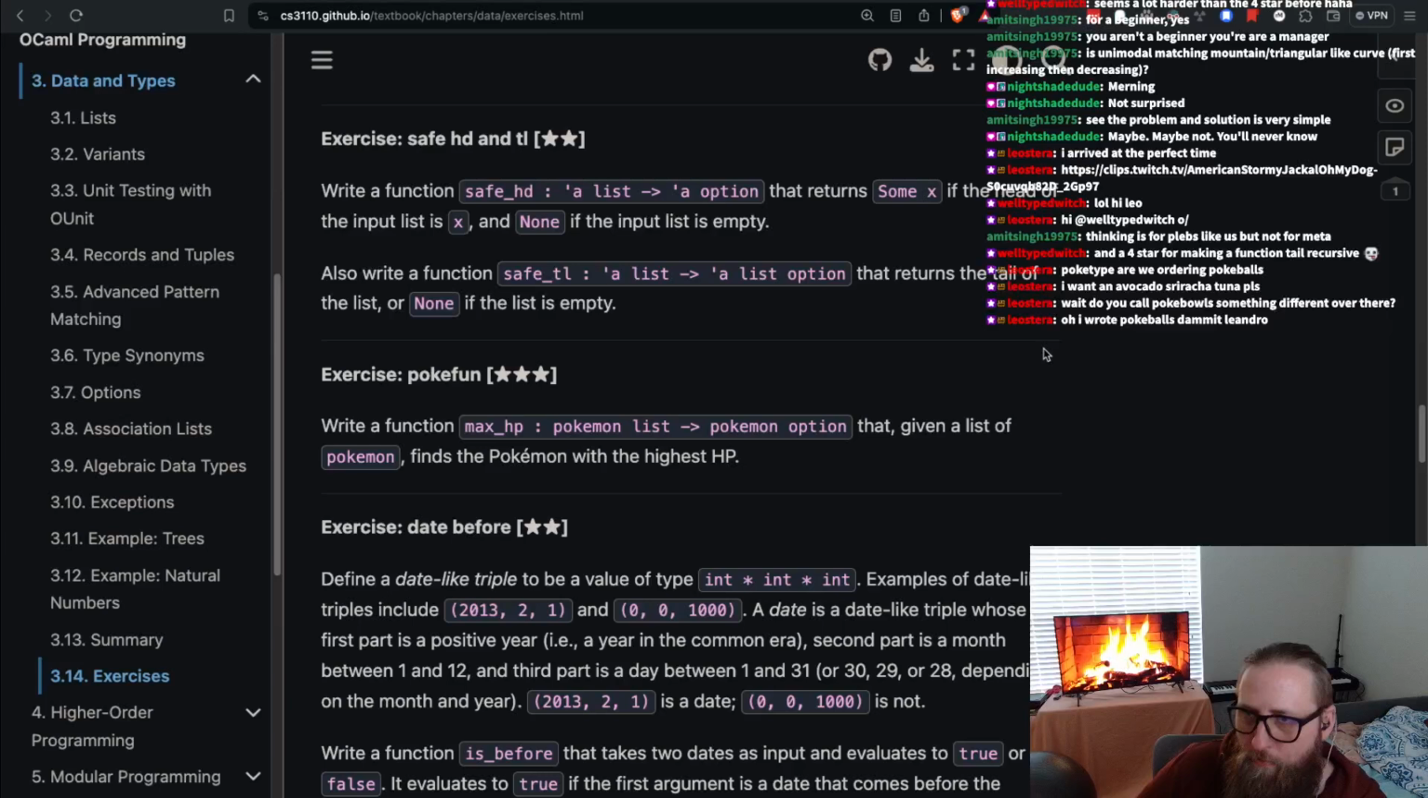Safe head and tail: write a function safe head that returns Some x if the head of the input list is x and None if the input list is empty. Sure. I think we'll pass on that. PokeFun: write a function max HP, Pokemon list to Pokemon option, that given a list of Pokemon finds the Pokemon with the highest HP. Sure. We could do that, I guess.